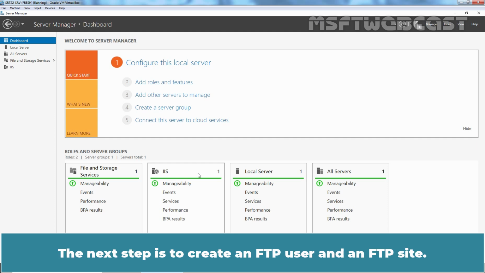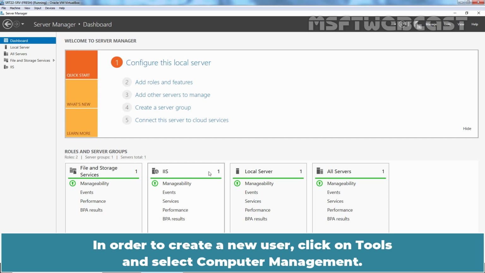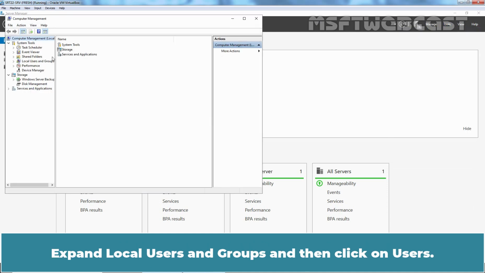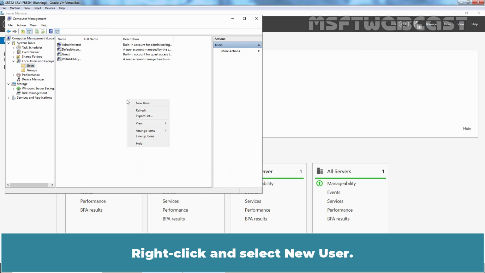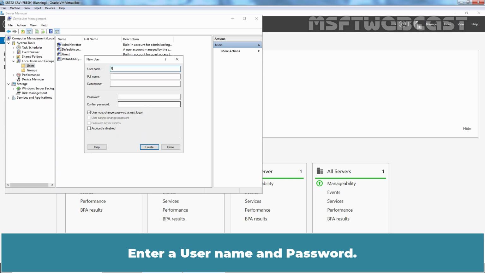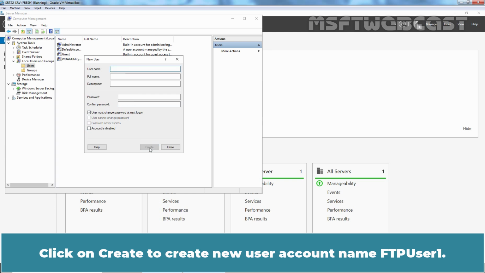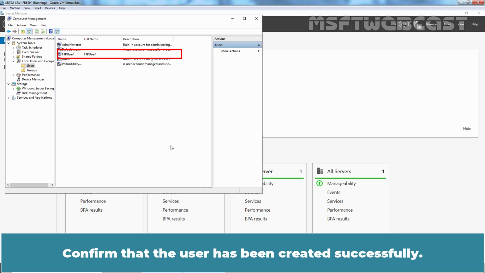The next step is to create an FTP user and an FTP site. In order to create a new user, click on Tools and select Computer Management. Expand local users and groups and then click on Users. Right-click and select New User. Enter a username and password. Clear User Must Change Password at Next Logon option. Click on Create to create new user account named FTP User 1. Click Close. Confirm that the user has been created successfully.